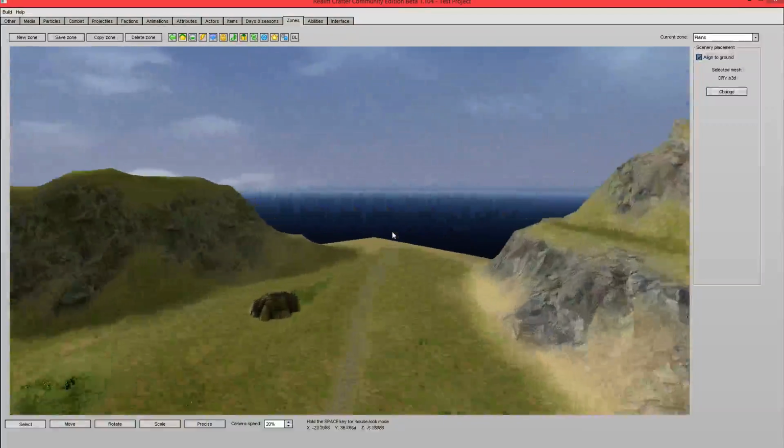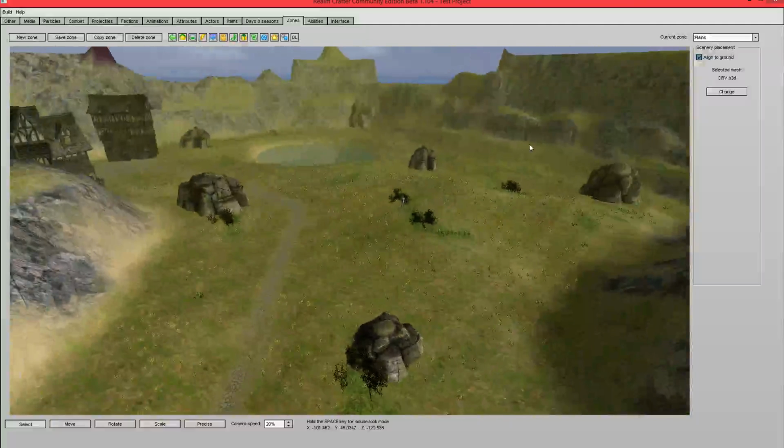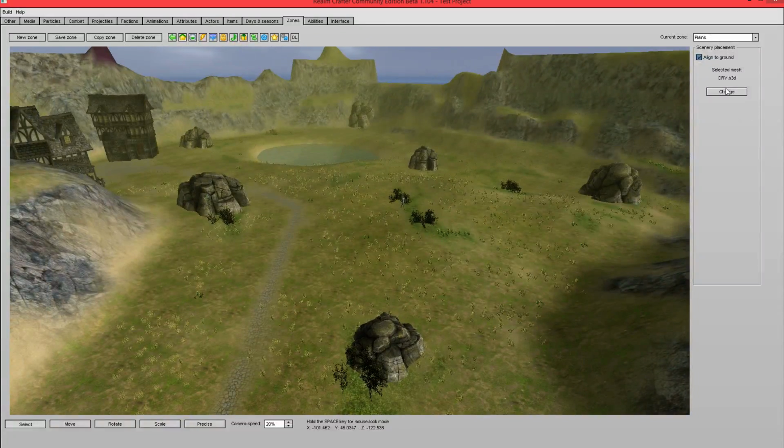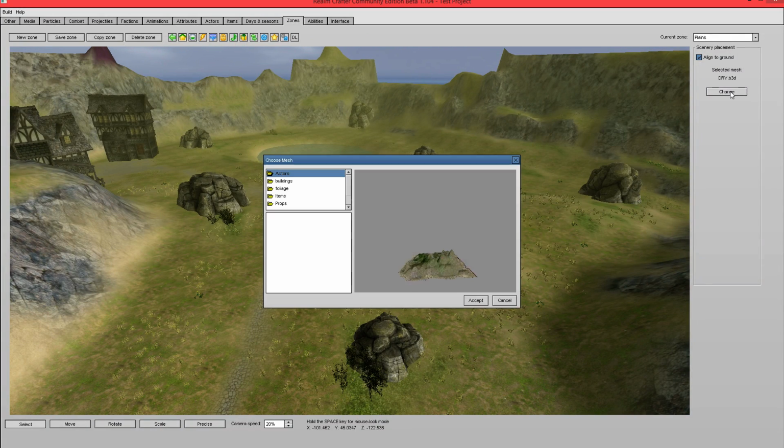We need to add trees for this sort of plains. I'm not going to put too many down, because I don't want it to start looking like a forest. I just want it to have a few, just for some variation. So I'm going to go into my trees folder. I don't know what that is. They don't look very good or nice actually, so I'm gonna, that looks a bit better.